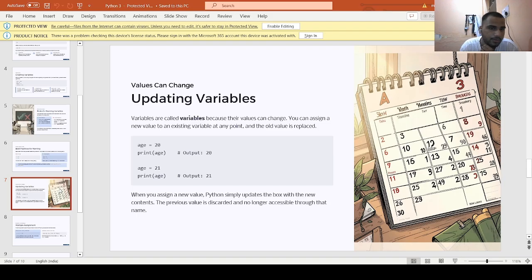So let's move on to the next slide. Values can change: updating variables. Variables are called variables because their value can change. You can assign a new value to an existing variable, and the old one is replaced. It's a very basic thing.